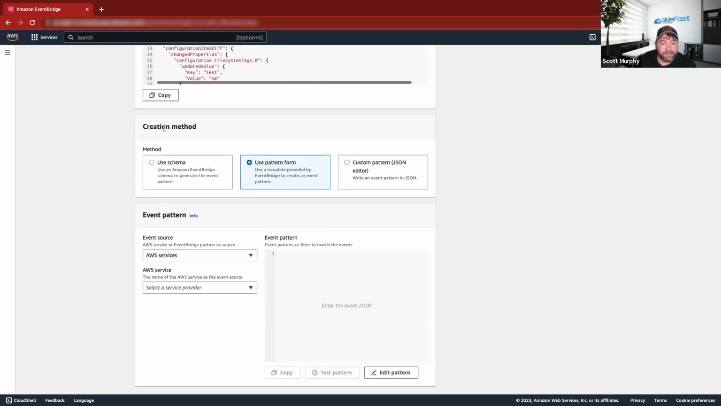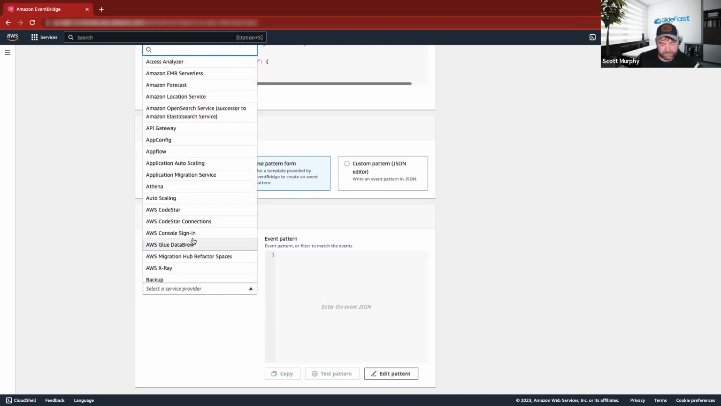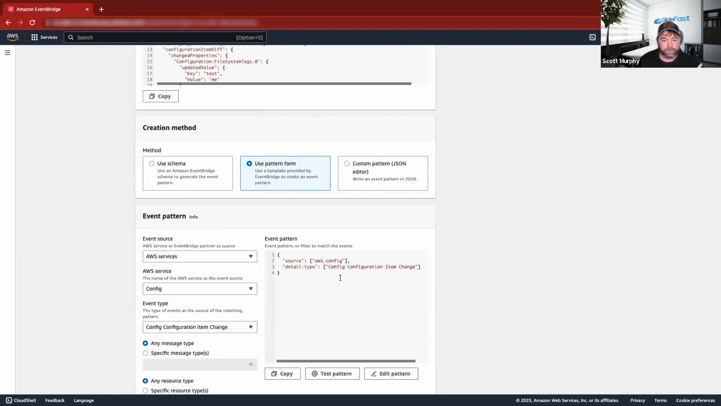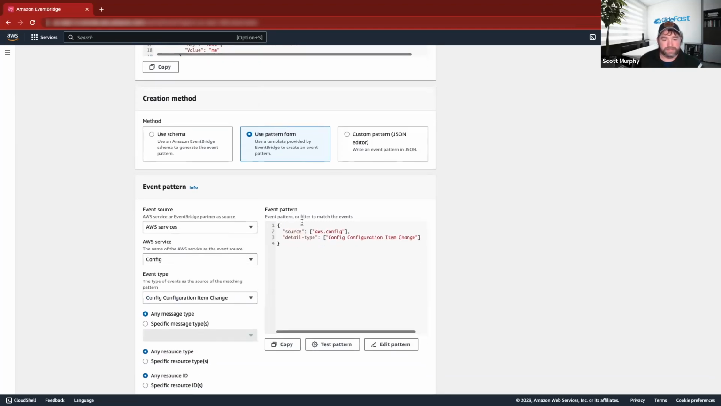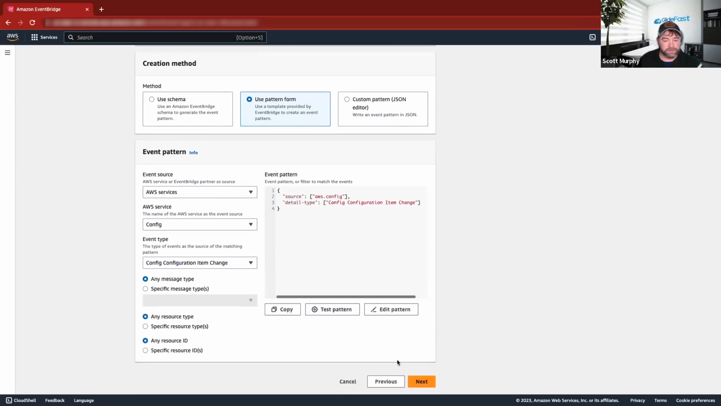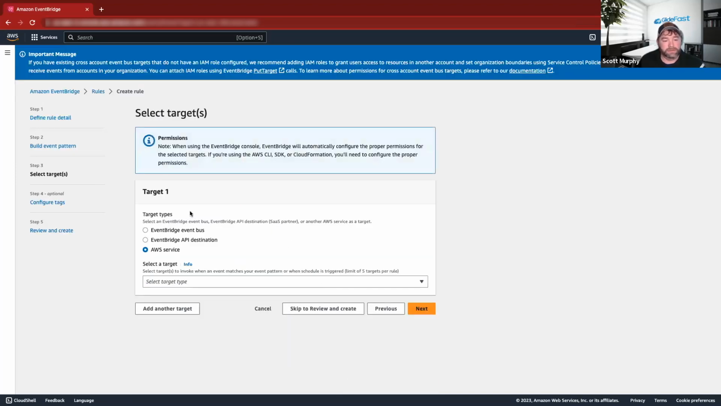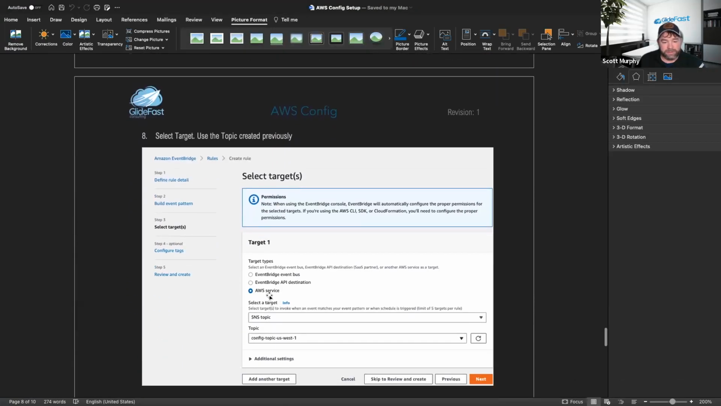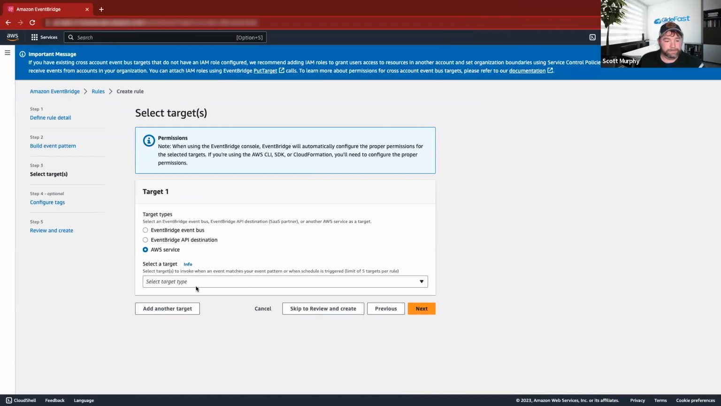So next, this is us picking how we want to get it. Basically, we just saw a sample of it. There we go. So this is telling it that's what it wants to use. And that is it. Next. The target should be AWS service. You pick your topic. Okay.